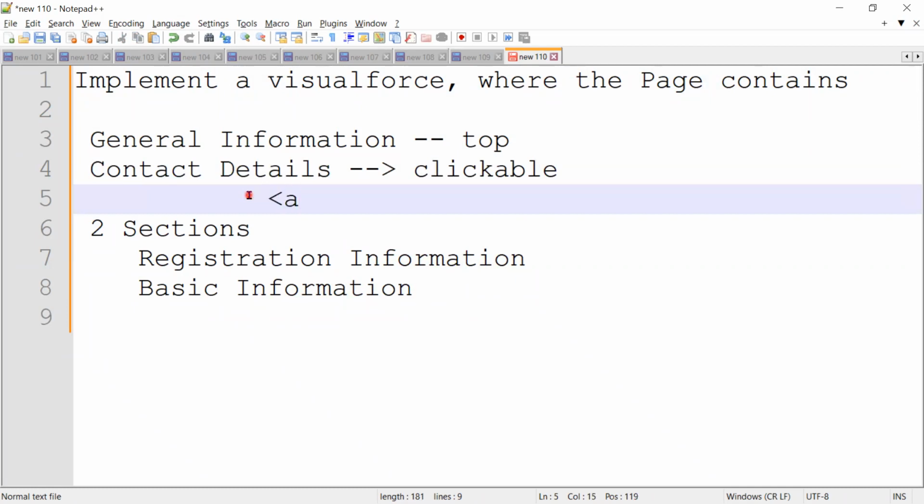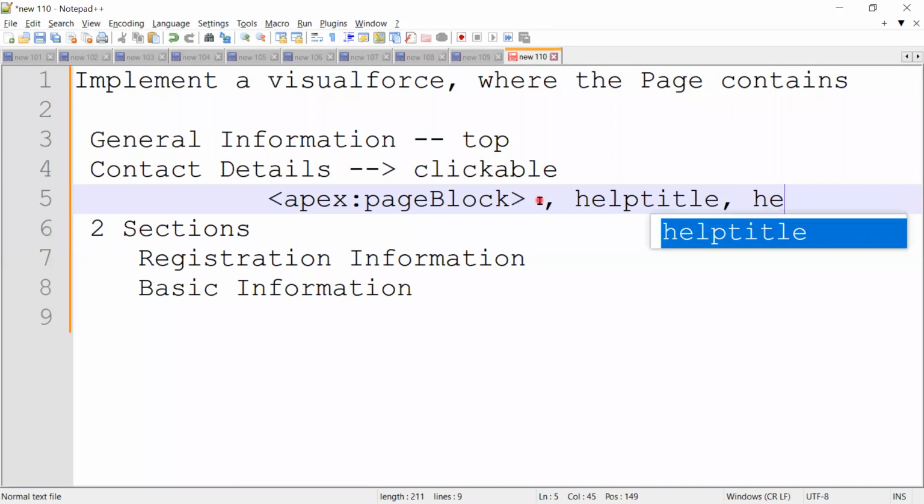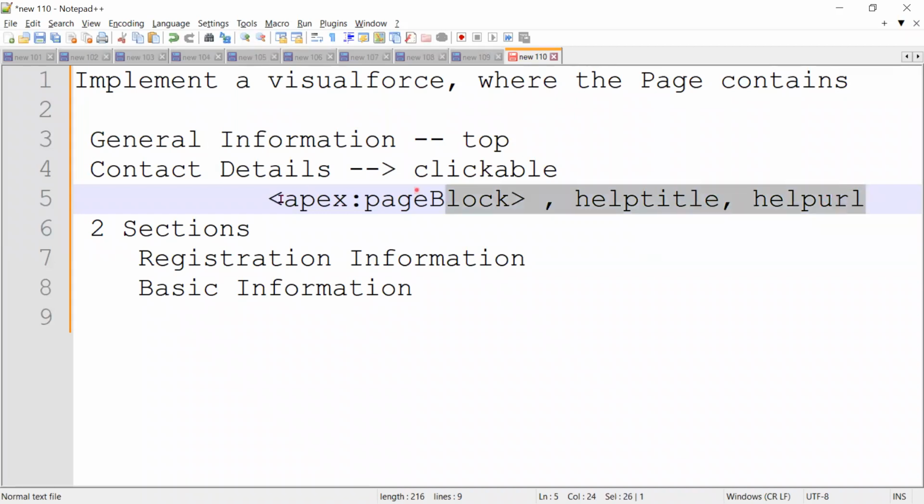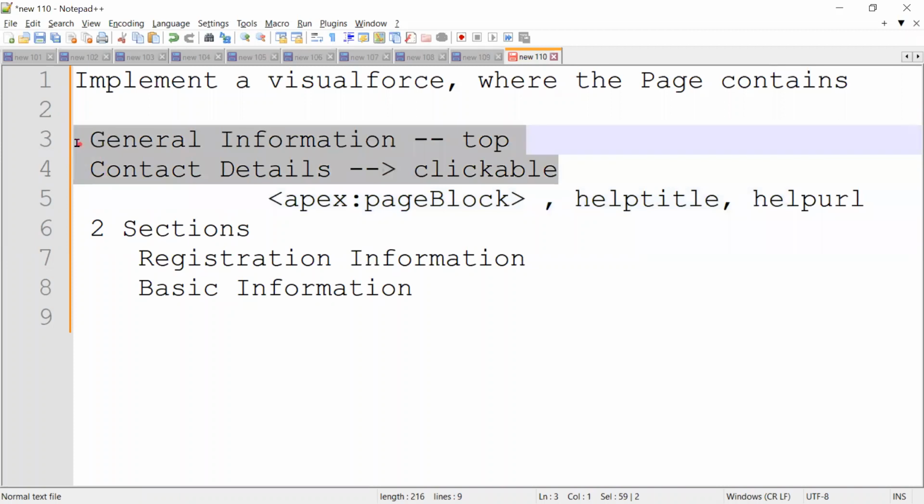Page block, first and second. Apex colon page block. We have to use apex colon page block, not the page block section. So in order to implement first and second, we need to use the page block. And for the second one, we have to use attributes called help title and help URL. By using these, I can implement this logic.